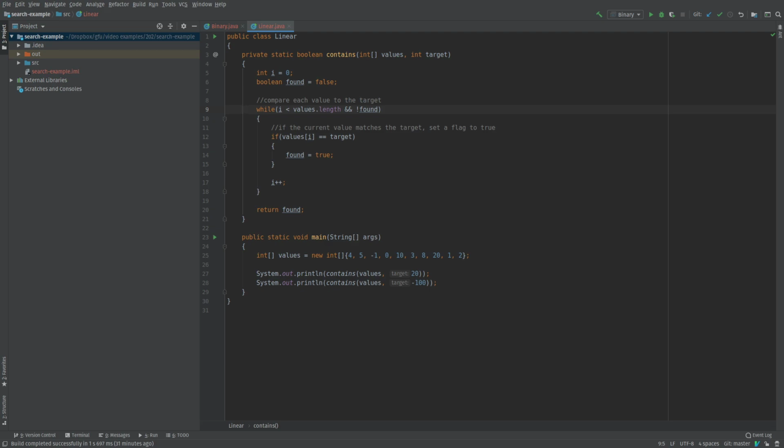So this loop condition is going to go until we either hit the end of the array or until we found the value. And that's all the if statement does. If the value at i matches the target, we're going to remember found is true. In either case, we're going to increment i. So as soon as we find it, the loop will be done. We don't need to keep looking anymore. If not, we have to go through and check every single thing in the array.